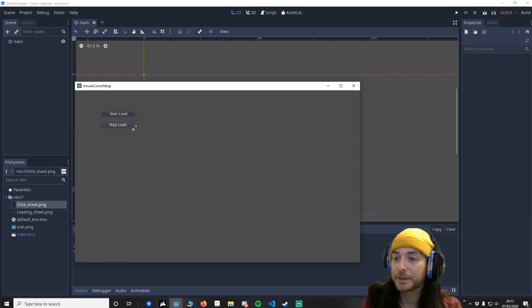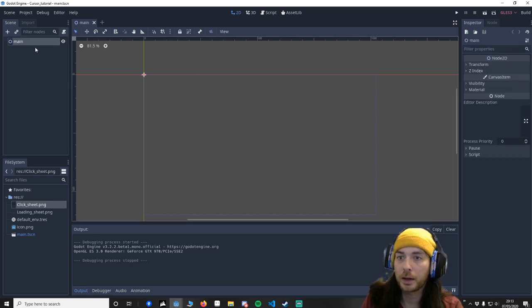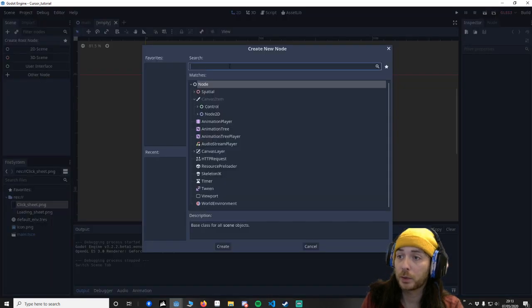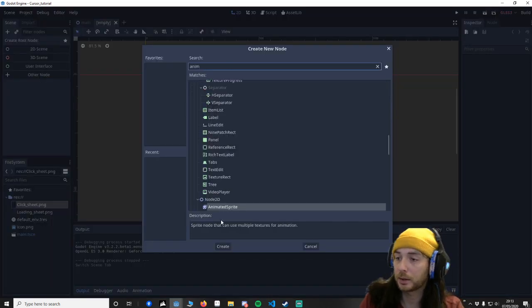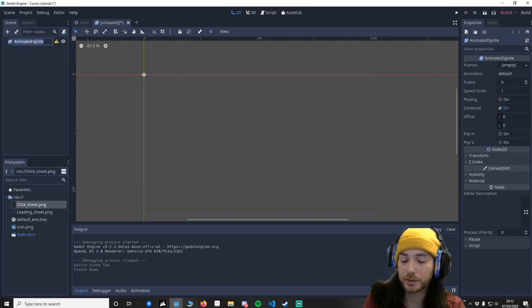So let's get started. I'm going to close this. What I want you to do is have Godot open, create a new scene, make a main node as usual, and now what we're going to do is click here, go down to other node, and go to animated sprite. What the animated sprite is going to do is basically follow our cursor, and we're going to control it using the mouse. So we're going to call this mouse cursor.